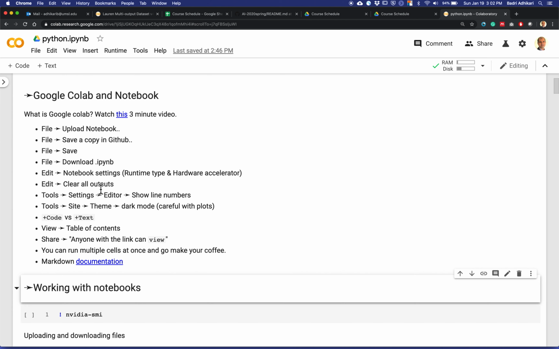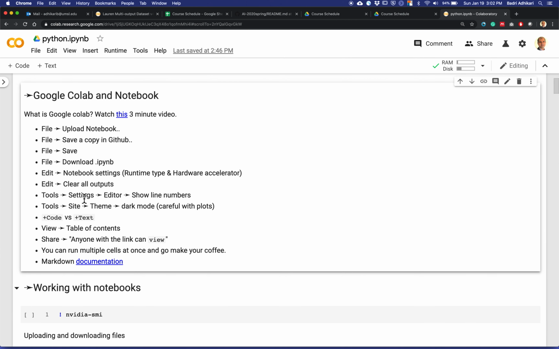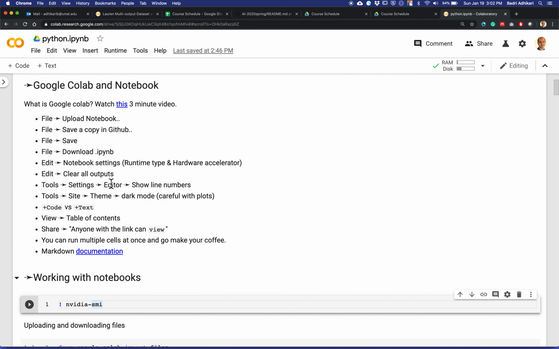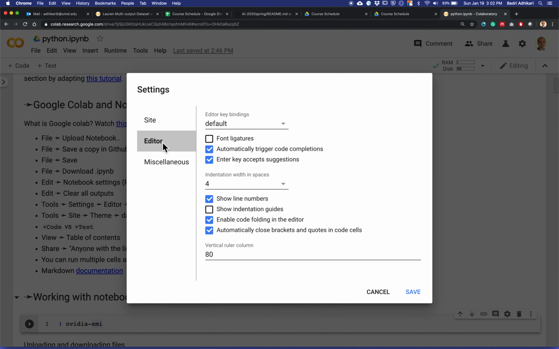And if your notebook has a lot of outputs and you want to clear all the outputs, you can simply go to Edit and Clear all outputs, and that clears all the outputs in your notebook. And sometimes it's helpful to see line numbers in your code cell. If you don't see line numbers by default, then you can go to Tools and then Settings, and then you go to Editor, and there's a checkbox that you can check to see line numbers.